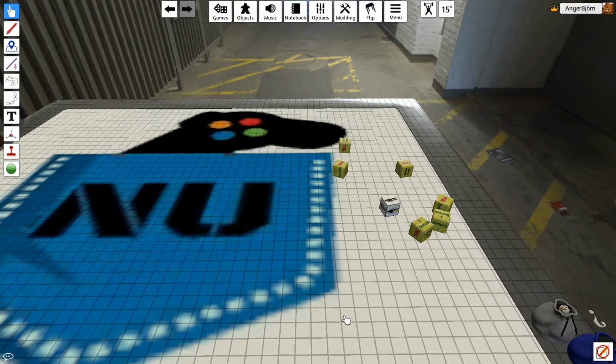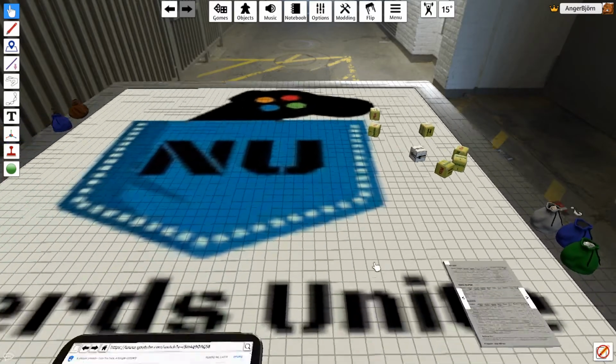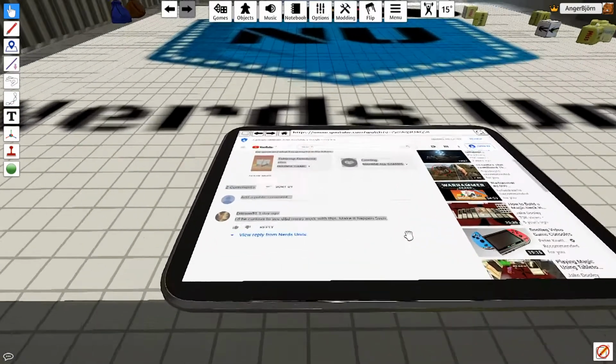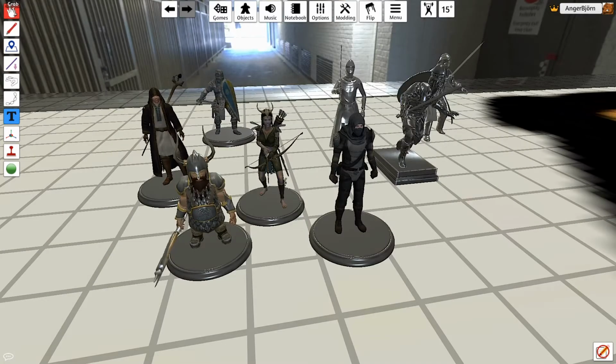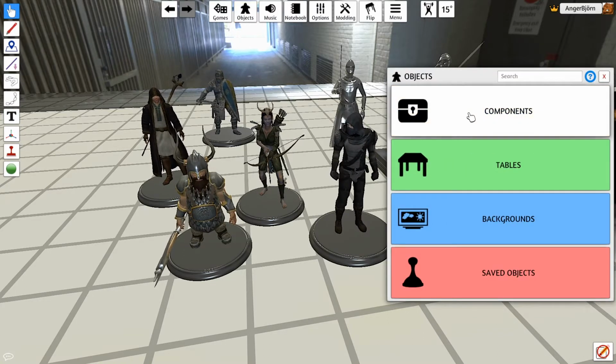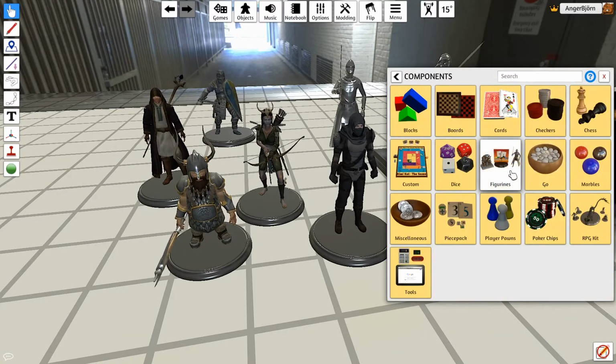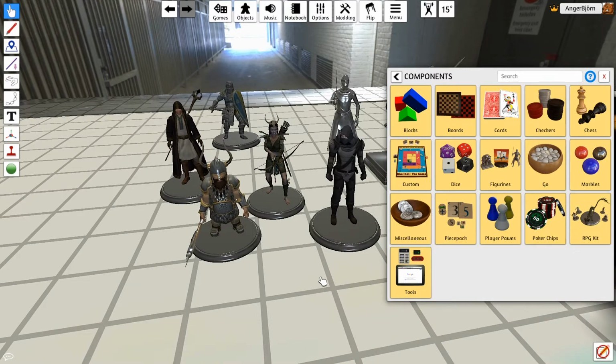maybe even family. So there's one comment that came from our user Erickson91, and it says, "I'd be curious to see D&D minis work with this. Make it happen, Sven." Well, as you can see here, you have different kinds of characters that you can access over the components, either figurines or RPG kit. But that's probably not what you were asking for, Erickson91.